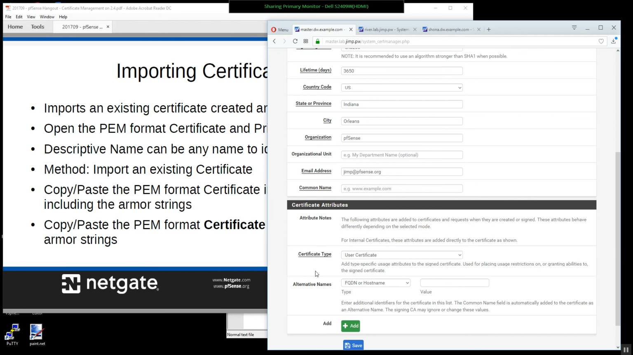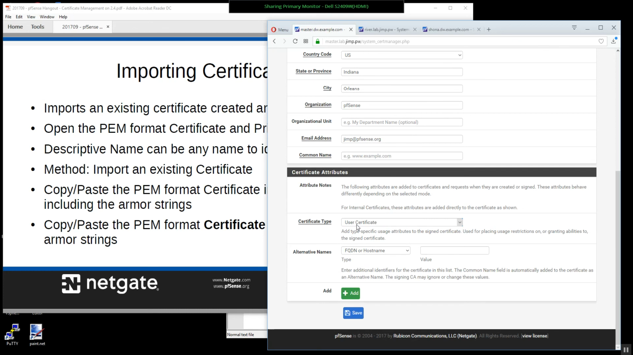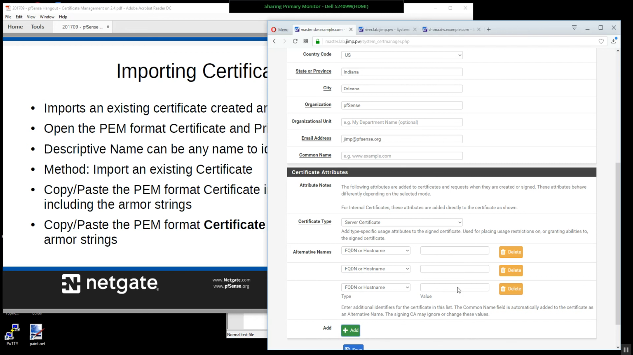And then down here you have additional attributes you can pick as user certificate for users, server certificate for servers. Alternative names, you have a choice here of FQDN, a fully qualified domain name or host name, IP address, an email address, or a URI. Generally speaking, this is going to almost always be host names, but you could drop in an IP address in some cases, or an email address if you want to. And you can add multiple of those.